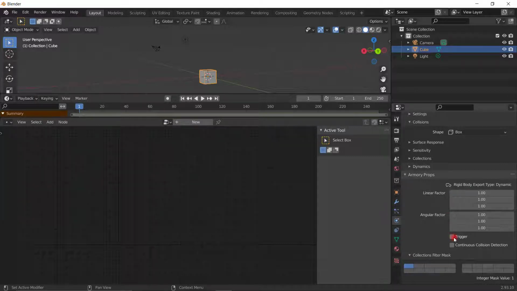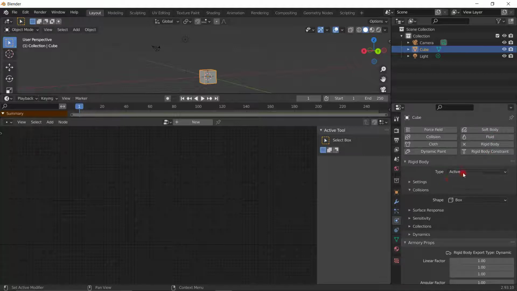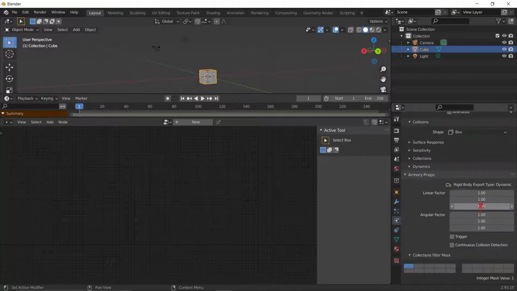Down here we have something called a trigger, and that essentially means even if we do have an active rigid body with dynamics, if we set it to trigger, it won't actually block anything. It will still detect collisions, it will still move around, but it won't actively collide or block any object or bounce anything off of it. It will instead just be like a ghost. It will go through these objects.